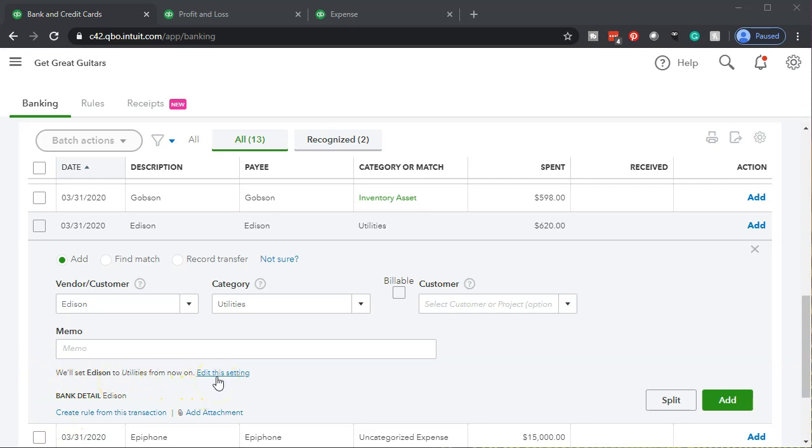So we're going to say that's fine, or we can edit this setting if we so choose. That's normally really good because it's the utility bill. It's going to see Edison and post it to the utilities expense like we would want. However, if we had multiple different utilities expenses, for example by location, then we may have to say, hey, I don't want you to do that, because we might have to set up some more complicated rules. But typically, that's going to be a benefit for us.